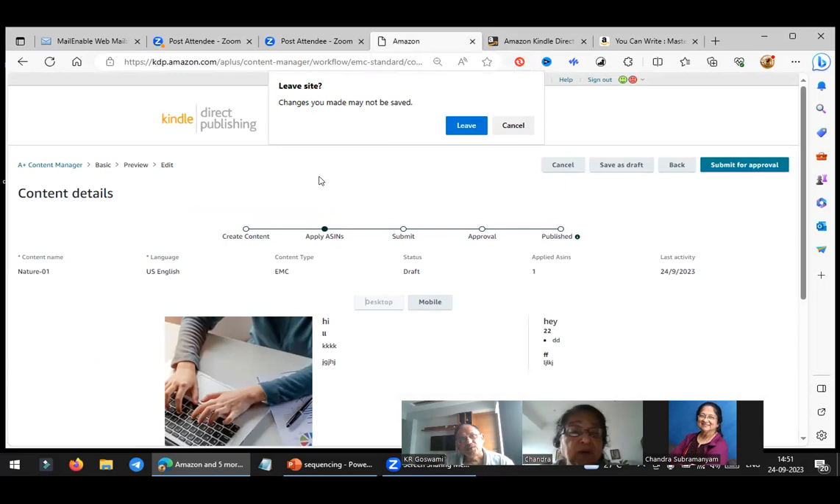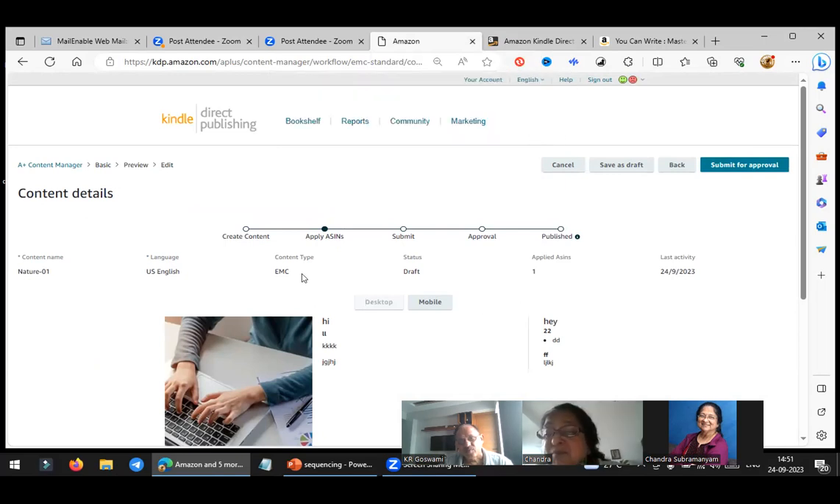See, I have already seen this when I give the number. It is telling that your book is not in the catalog. So are you selecting the ASIN number? Then it will not happen like this. Anyway, at the end, we'll see practically. I will tell you to do it within 5 minutes.